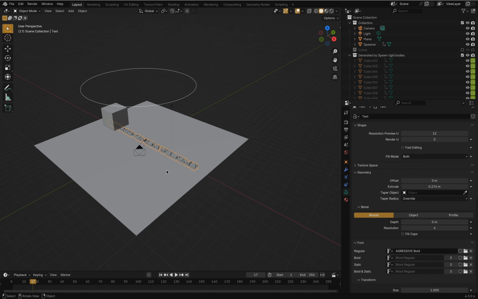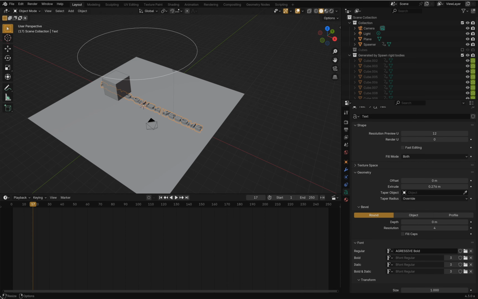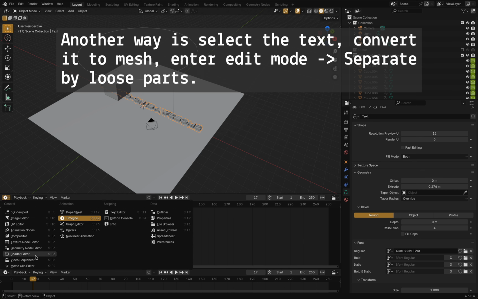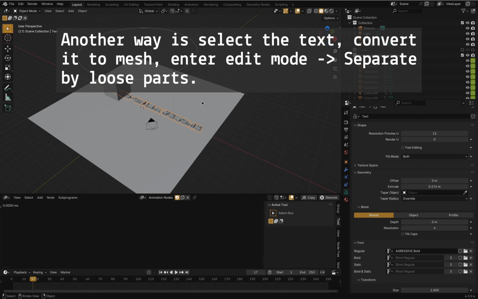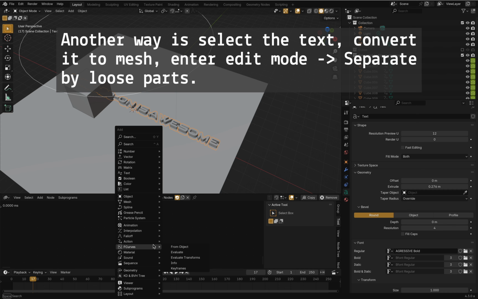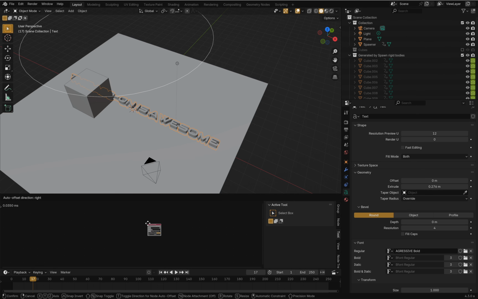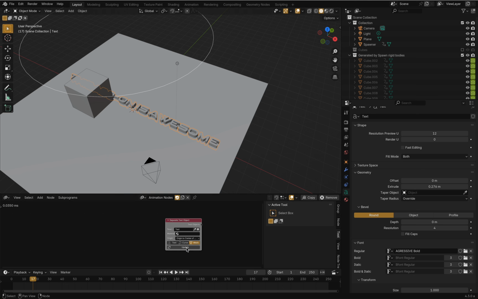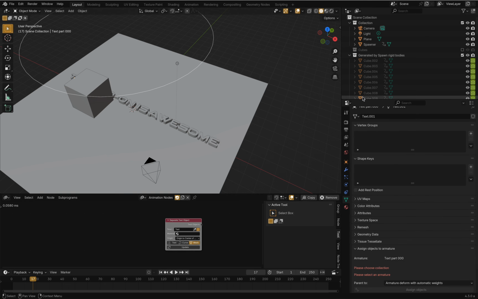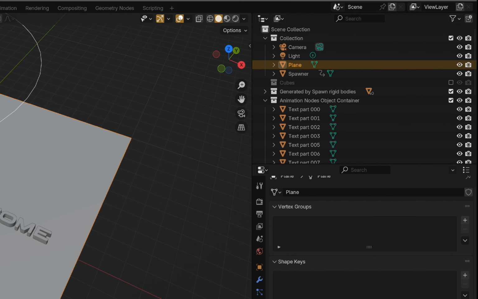And now I need to make these two separate widget bodies. You can do this in many ways, but I like to do it with Animation Nodes, which is a really great add-on, and it's free. You can download it, just search for animation nodes. And there's a really great node called Object Separate. There you just take your source, so I take this text, and that's all. Now I say update, and watch this. I now have separated objects as I wanted.